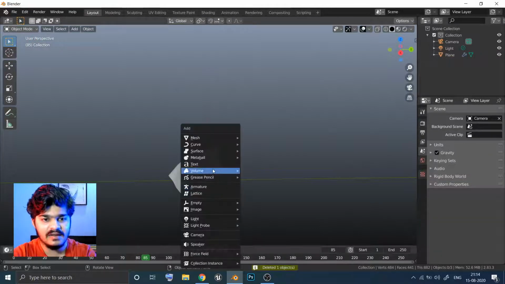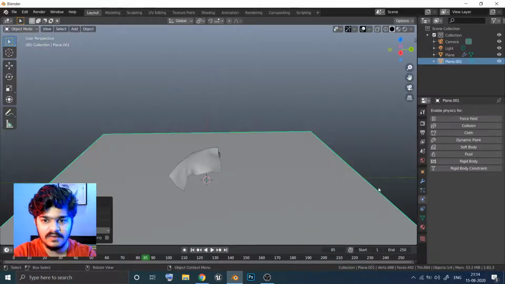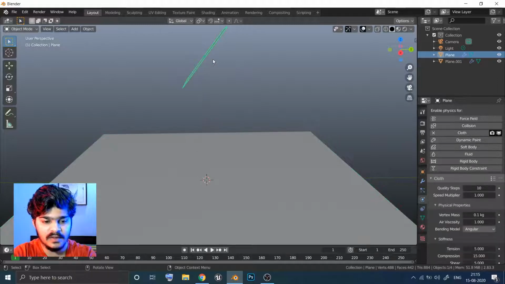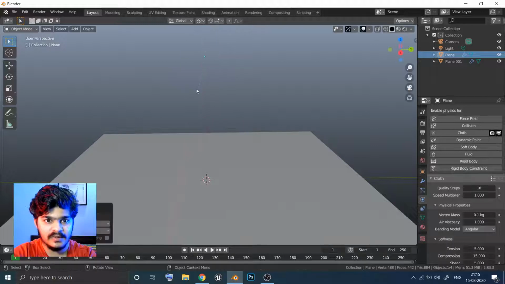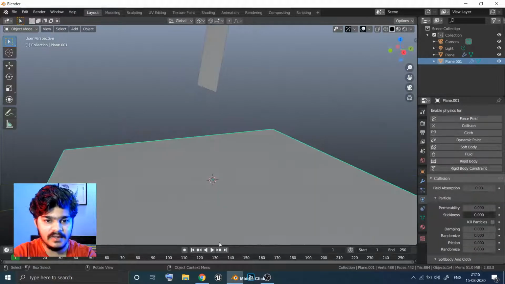Let's just add a plane here because it's not working that great and we want something good to work with. Let's just go to the first frame and play it again, boom. Okay, so it is just falling straight. Now what we're going to do is rotate it even further, almost like that, and let's play it and see what happens this time.